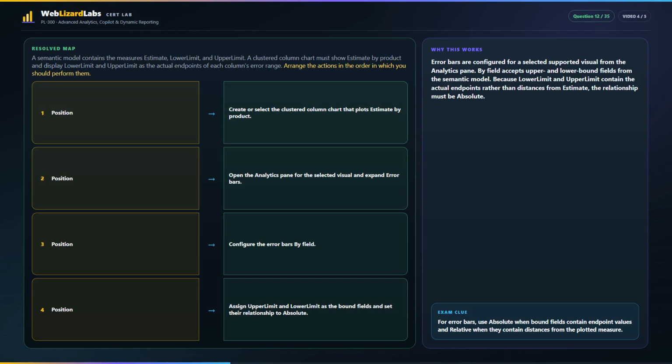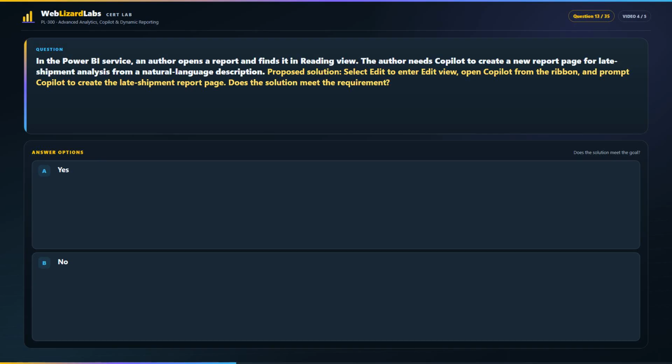the plotted measure. Question 13. In the Power BI service, an author opens a report and finds it in Reading View. The author needs Copilot to create a new report page for late shipment analysis from a natural language description. Propose solution. Select Edit to enter Edit View, open Copilot from the ribbon, and prompt Copilot to create the late shipment report page. Does the solution meet the requirement?